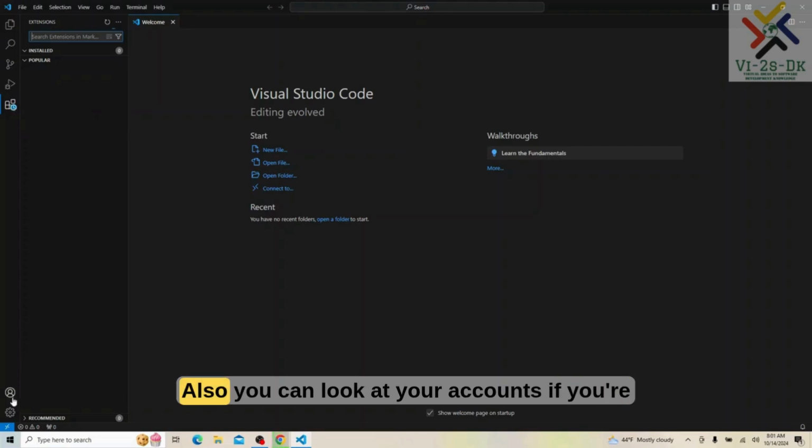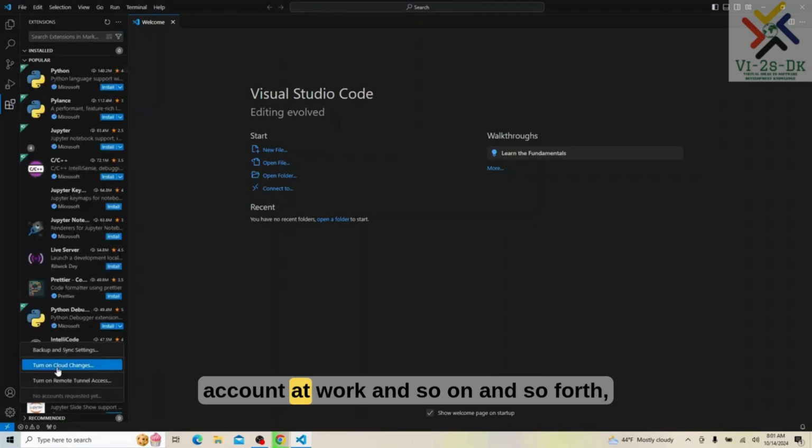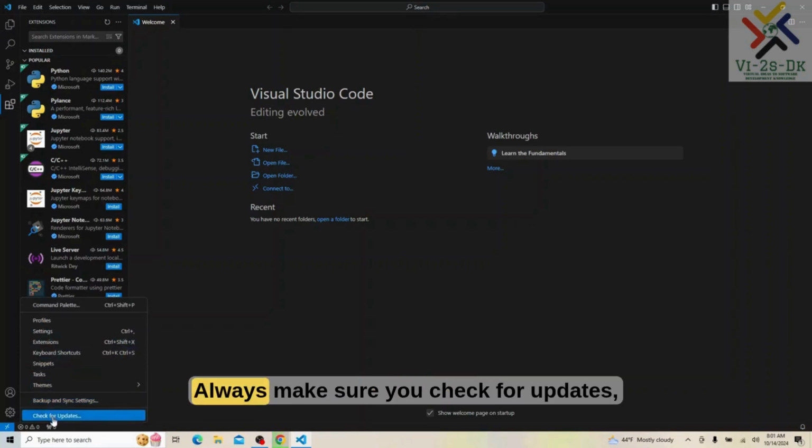And that's about it. Also, you can look at your accounts if you're going to create an account on the cloud or synchronize with a remote account at work and so on and so forth, or even GitHub accounts. And your settings are right here for you to modify and play with. Always make sure you check for updates, for security reasons and other features.